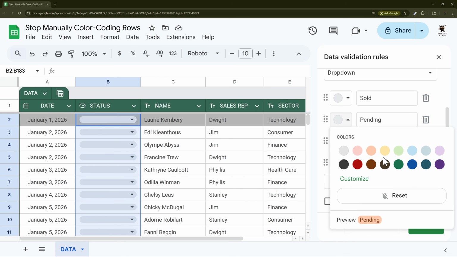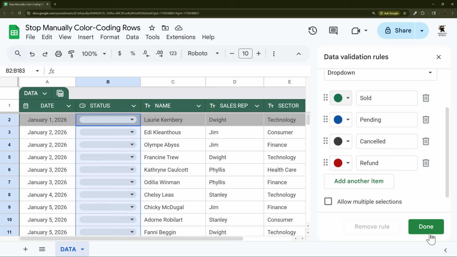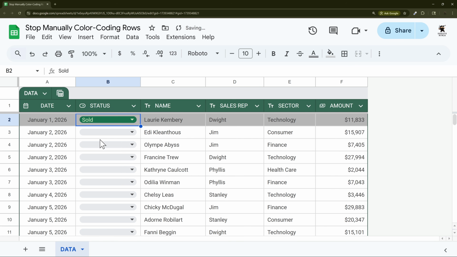And you can actually add colors directly to the drop downs. So we could do something like this. And then we can do it just like this. Now, if you want the entire row to be highlighted, then let's jump into the next part.